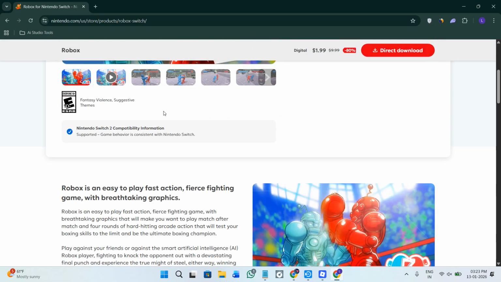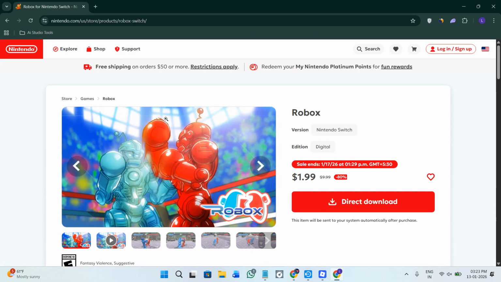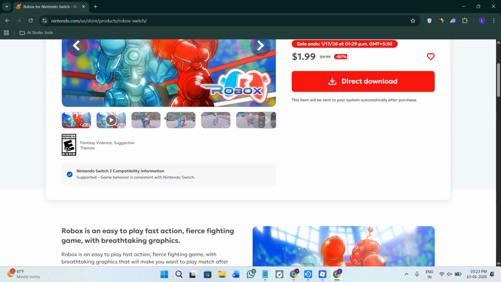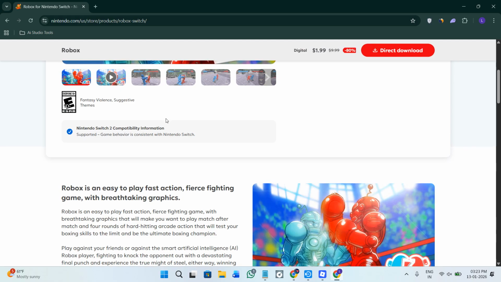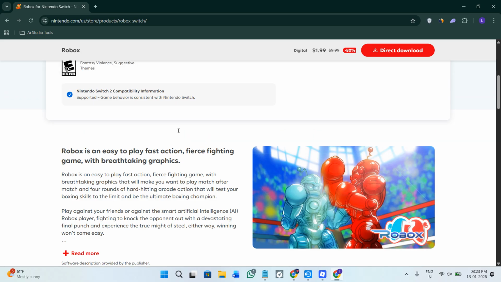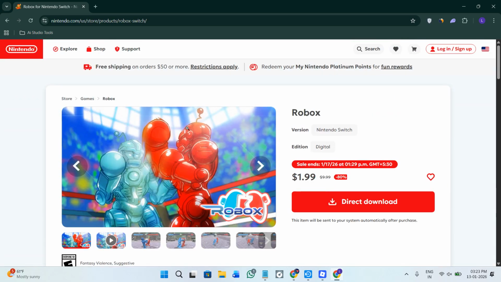Now, if Roblox doesn't appear in the eShop, that means Roblox is currently not officially available for your Switch model or in your region. So in that case, you can't actually install it directly because Nintendo only allows the applications that are officially supported in the eShop. So the best legal alternative is to use another supported device.